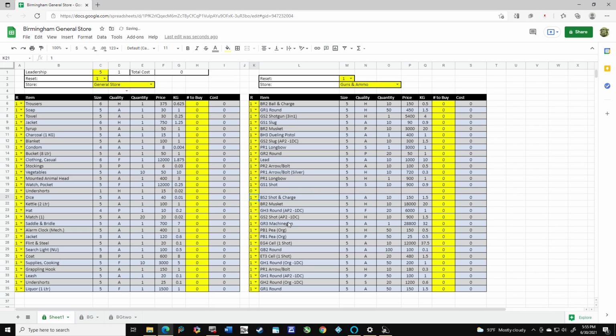If I think that they're going to have less guns and ammo than general store items, then perhaps I'll limit the number of items in the guns and ammo section. But what you can see here is that it creates a lot of flexibility as far as being able to design almost any kind of store.